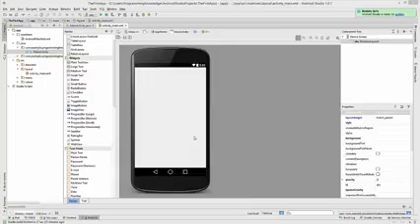Hello guys, welcome to the next video tutorial on Android app development for beginners. And in this video we will see how we can use checkboxes with our Android application.